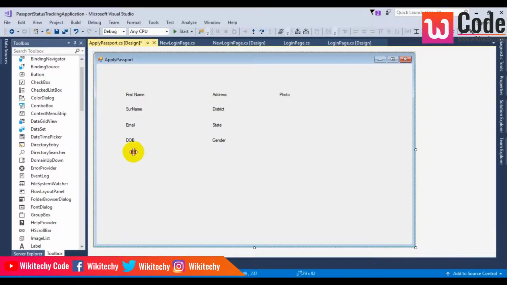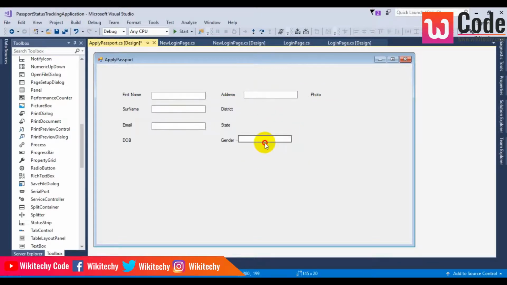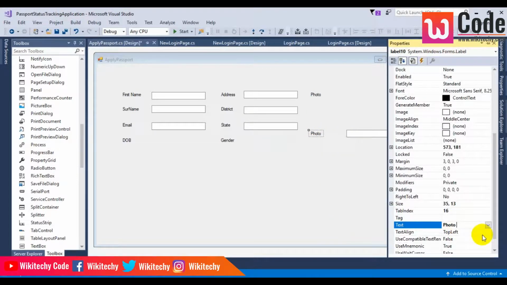Now I want the text boxes. I need one text box for the first name, and another text box for the surname, email, address, district, state, and another one, photo and photo name.